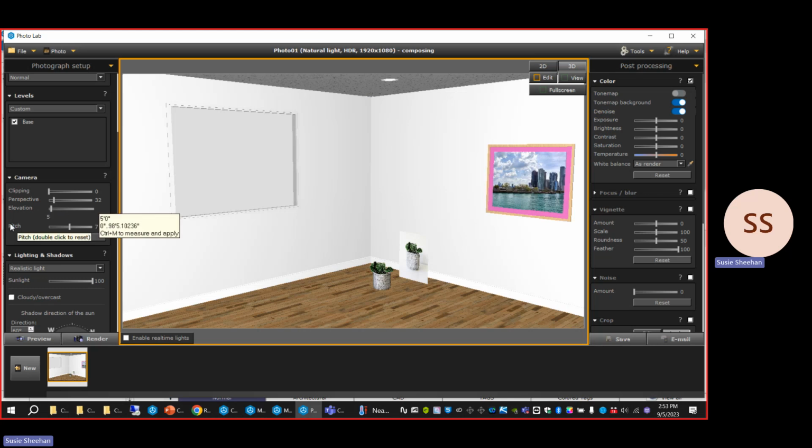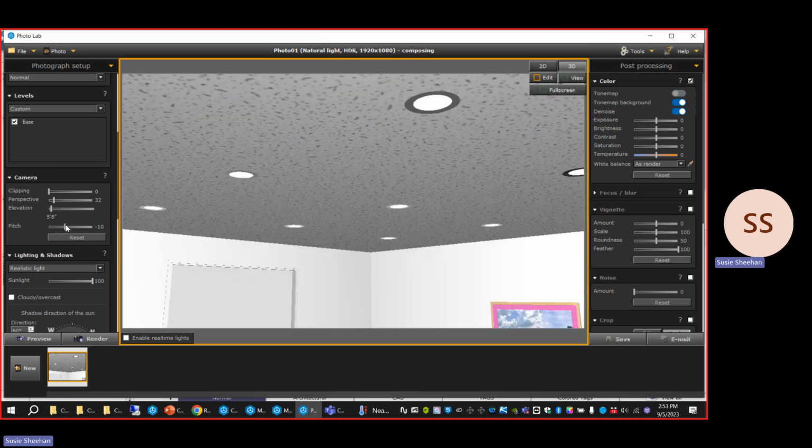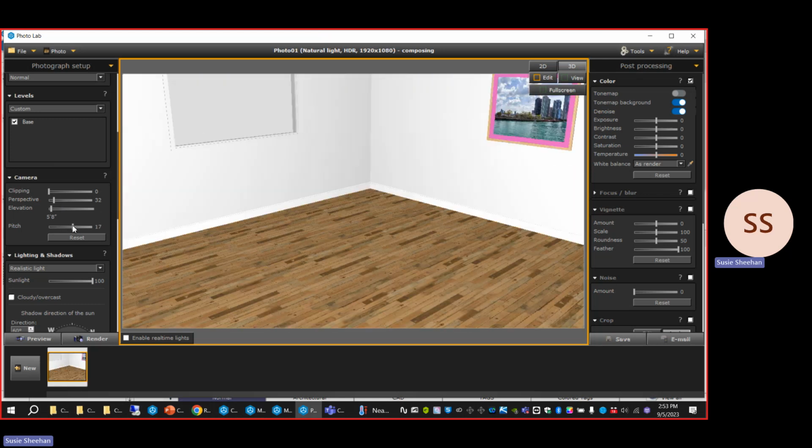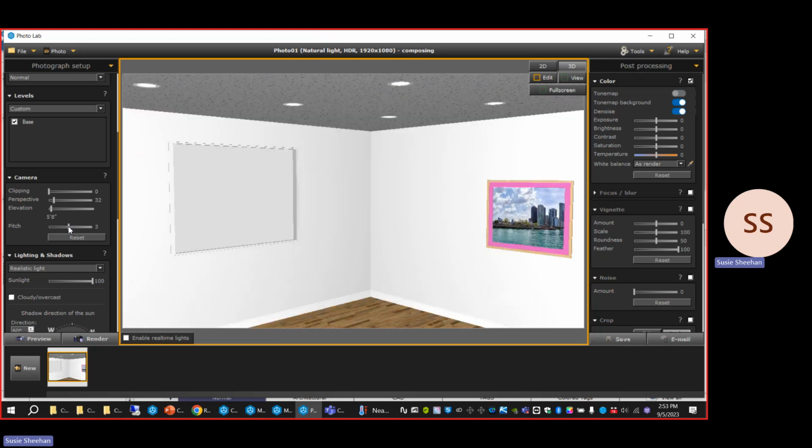Elevation, this is where you can change your elevation. You can actually just type it in and say, I want it to be 5'8". I'm going to delete this cactus on the floor. This is where you can adjust things like pitch, clipping, perspective. Pitch is just the direction you're looking, up or down. Typically, I keep that at 0, but if for some reason you wanted to see a little bit of the floor and you're not seeing it, you can adjust that.